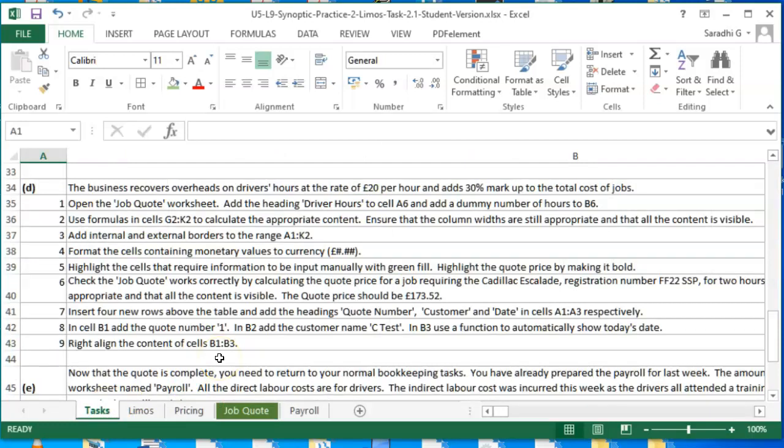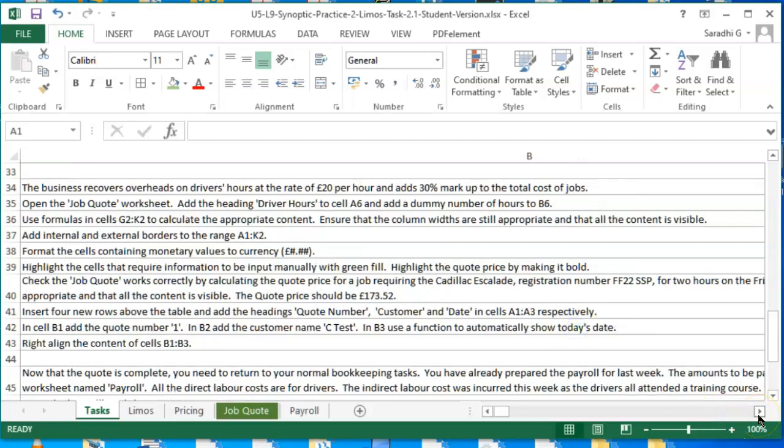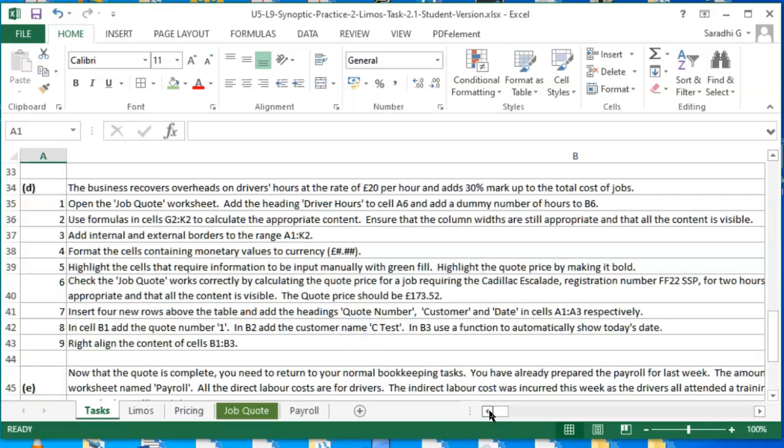Now they want you to check if everything is right or not. Check the job quote works correctly by calculating the quote price for a job requiring Cadillac Escalade, registration number FF22 SSP, for 2 hours on which day you need to see? On a Friday. So for 2 hours on a Friday. And the registration number is FF22 SSP.